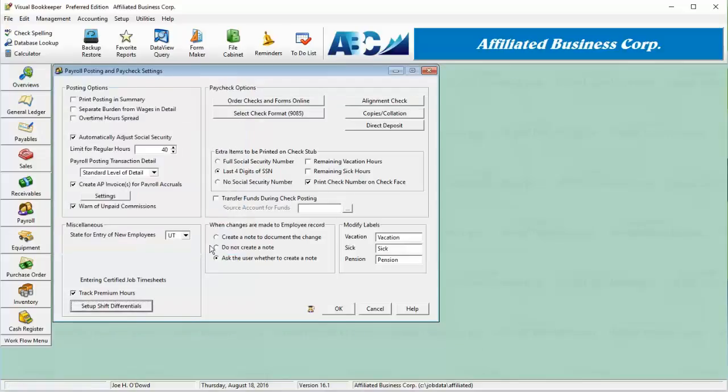This section refers to changes made to records in the employee file. The program has the ability to store a note detailing what changes are made to employee records. Using this setting, indicate whether you wish the program to create these notes, and whether you want the user to be given the option whether to create the note or not each time they make a change to an employee record.